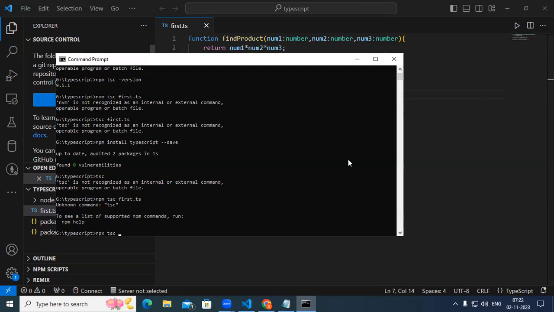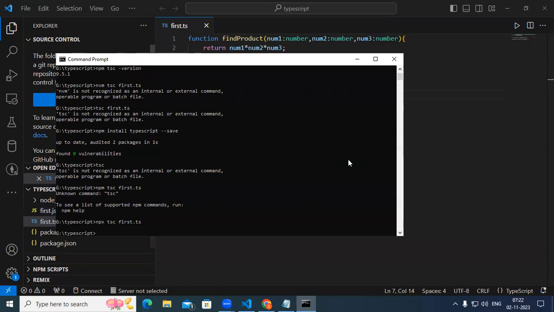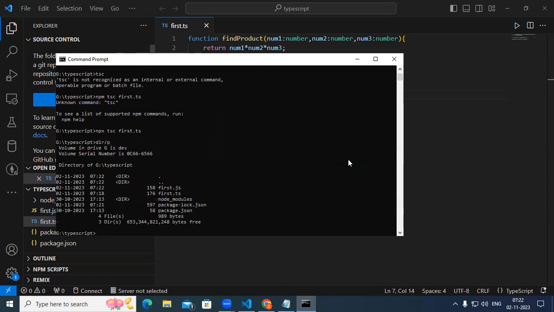It is tsc, then followed by first dot ts I put. Even in this case also, but this time it got compiled. If you see here, you can find the JavaScript file. You got first.js now. You used npx. Earlier it was available, but now using the Node package extension, you can do it. When you install Node, automatically all these are available for you. Okay, so with the help of npx followed by tsc, first dot ts, we are converting that into a JS file.